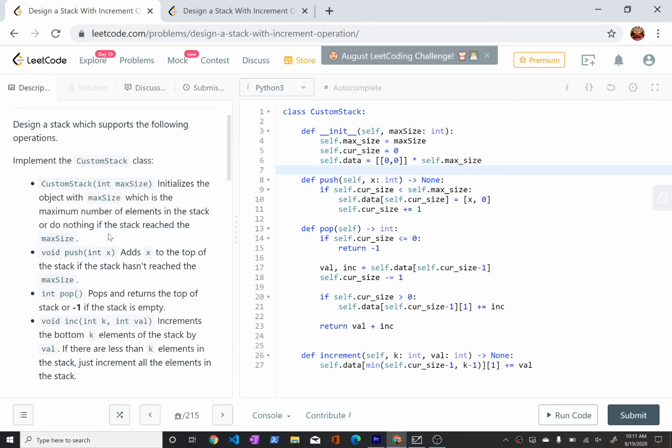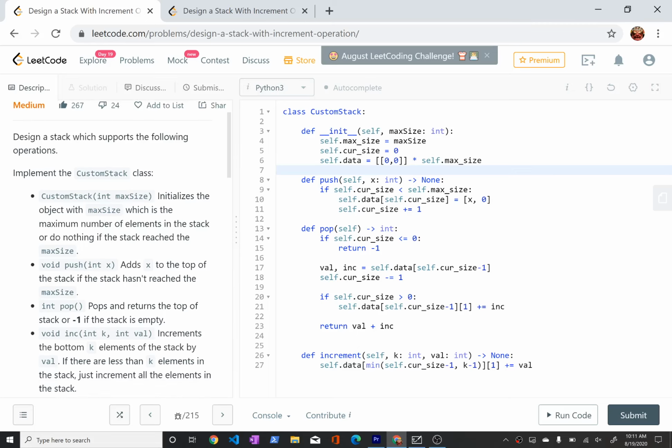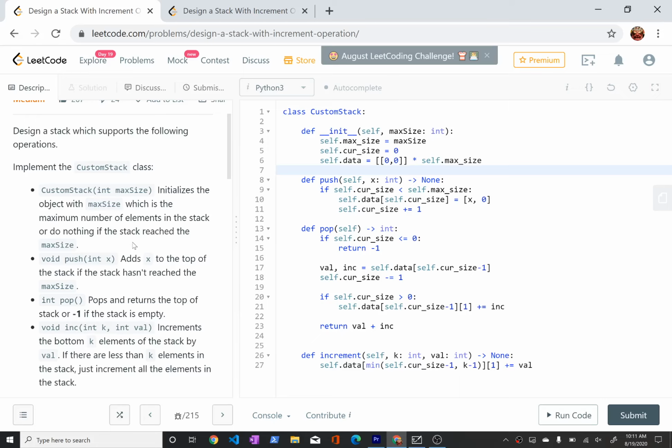So what this problem asks you to do is to create a custom stack class. And the custom stack class needs to support these four operations. It needs an initialization function that's given a max size, and that tells up to how many elements your custom stack can hold. It's given a push function, which can take an integer, and that's going to push the integer that it takes onto the top of your stack, unless you've reached the max size, in which case do nothing.